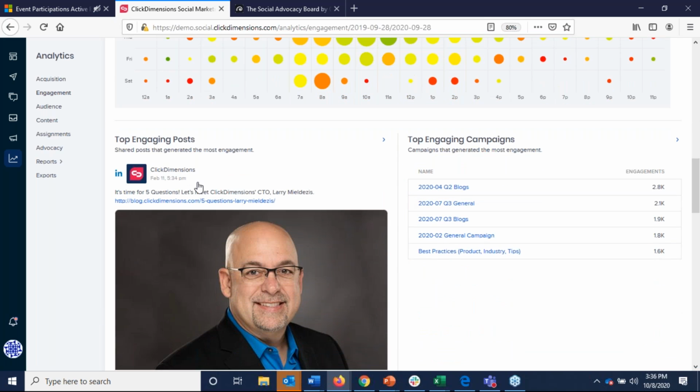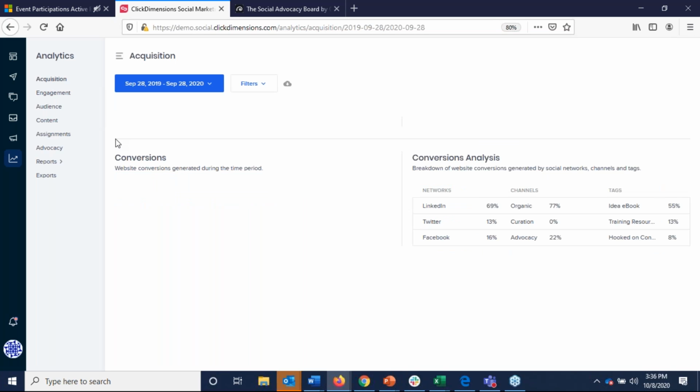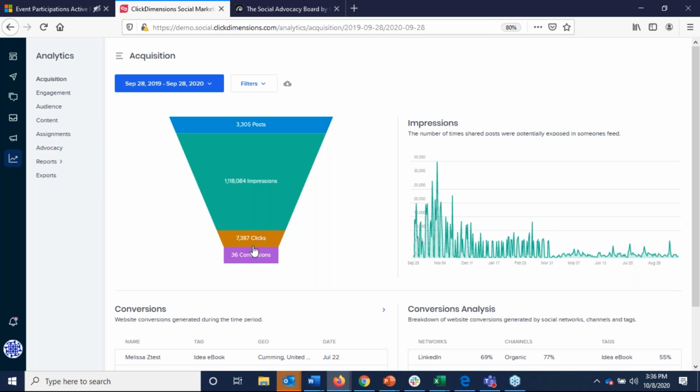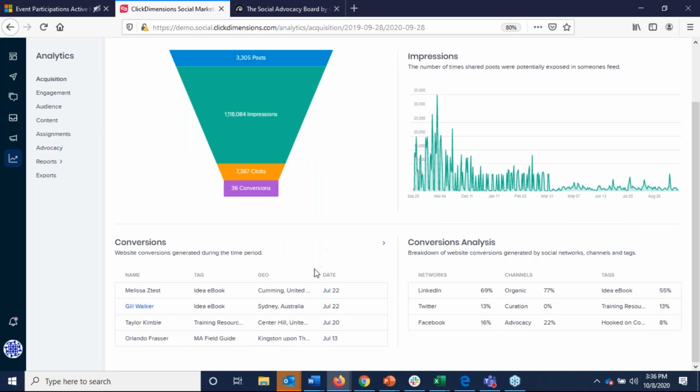If we scroll down, you are going to be able to see your top engaging posts as well as top engaging campaigns. If we jump back into acquisition, now that I have turned the Mike Marriage filter off, we are going to be able to see our total number of posts, total number of impressions, all the way down to clicks and conversions. Now again, demo environment, so please don't judge us by the 36 conversions. I promise with over 3,000 posts, this number is much higher in our live environment. But for those most recent conversions, you're going to be able to see the name of the person who converted, the campaign tag they converted from, as well as their geolocation.